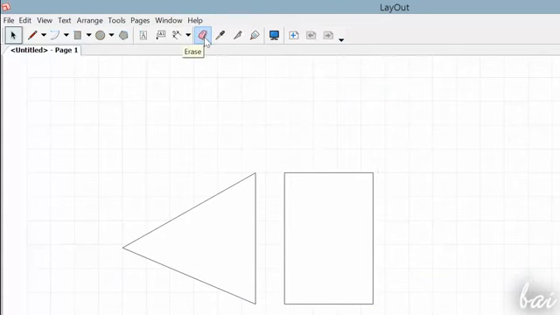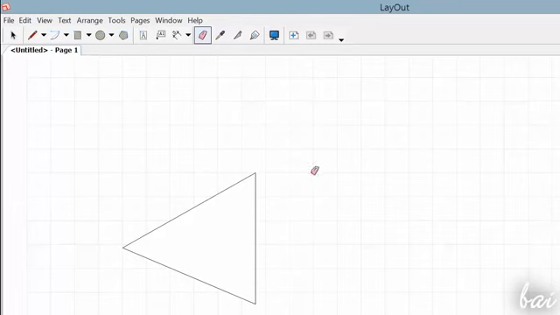You also have other edit tools on top. Use Erase to delete objects. If you mistake, use Ctrl and Z to undo.